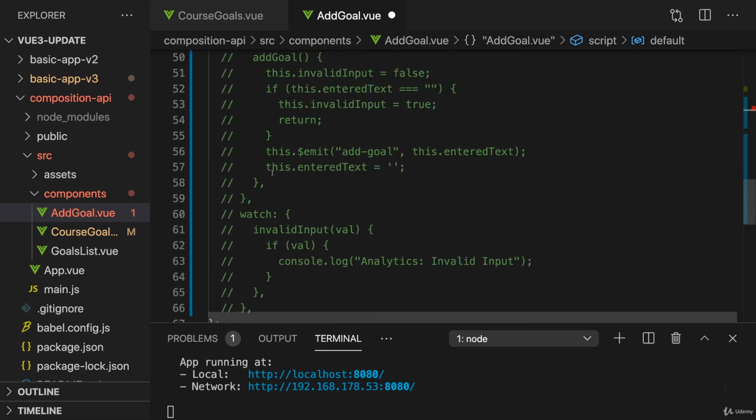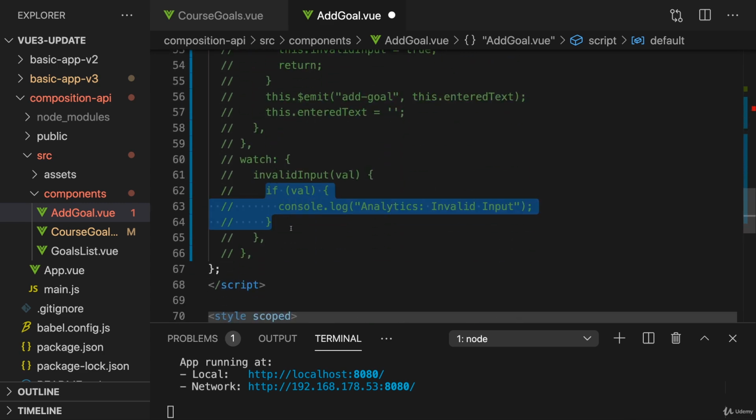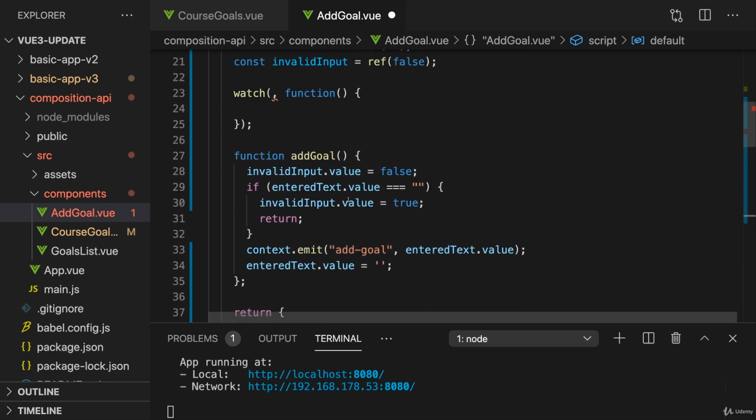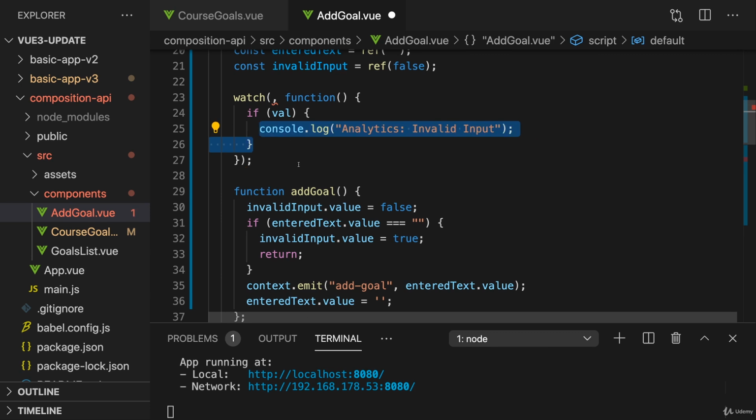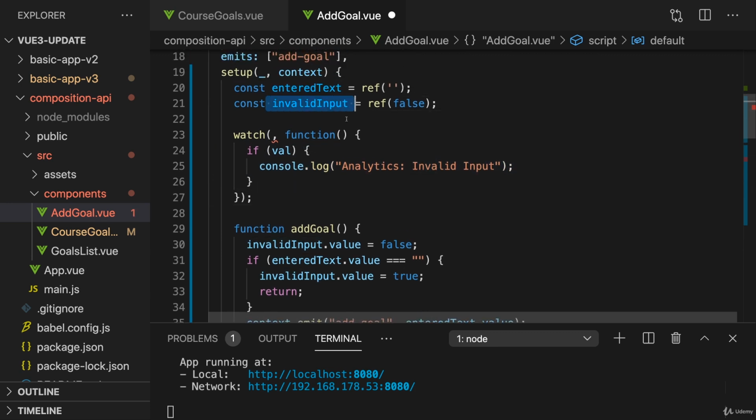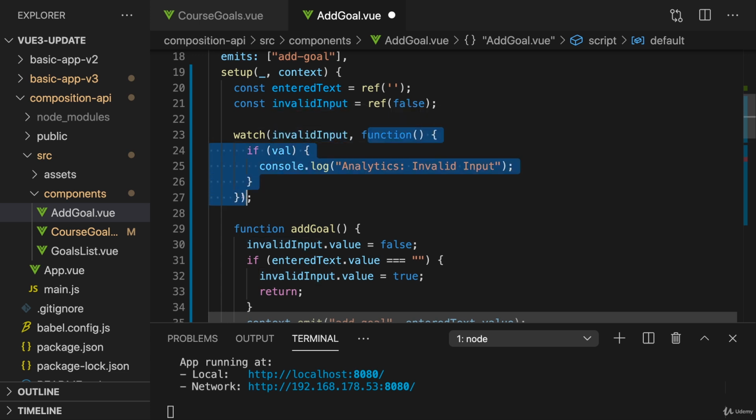So here in this case, we have this logic in the watcher, this if check, where I want to log the invalid input output, like this. And this should be logged whenever invalid input changed. So invalid input is our dependency. Not .value, but just the entire ref. For a watcher, if you provide a ref, Vue will automatically drill into the value property. And whenever this value changes, this function will now be executed. And here we also get access to the latest value. We also get access to the old value if we wanted it as a second argument.